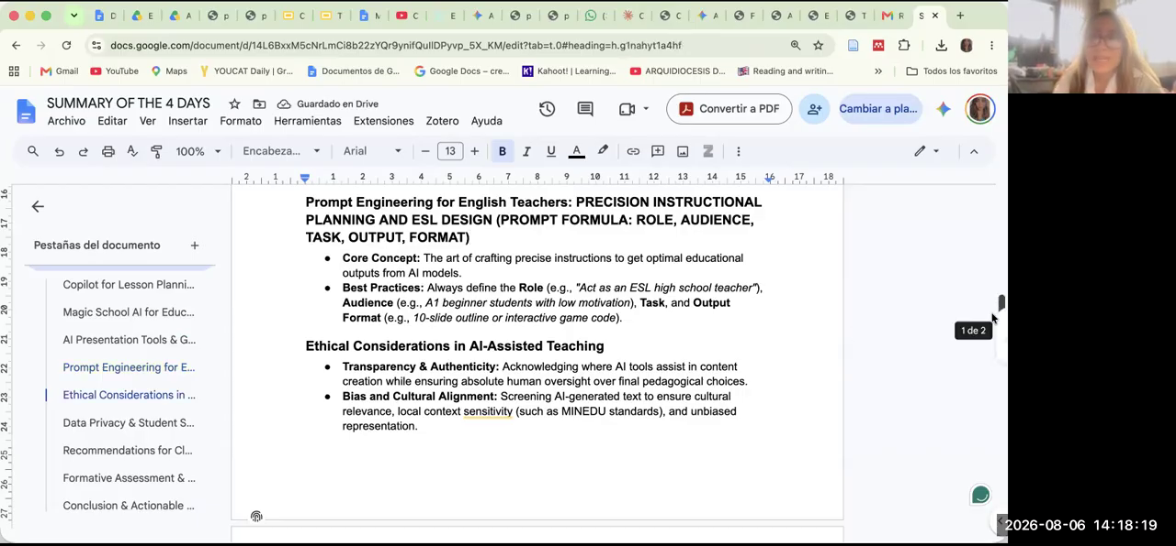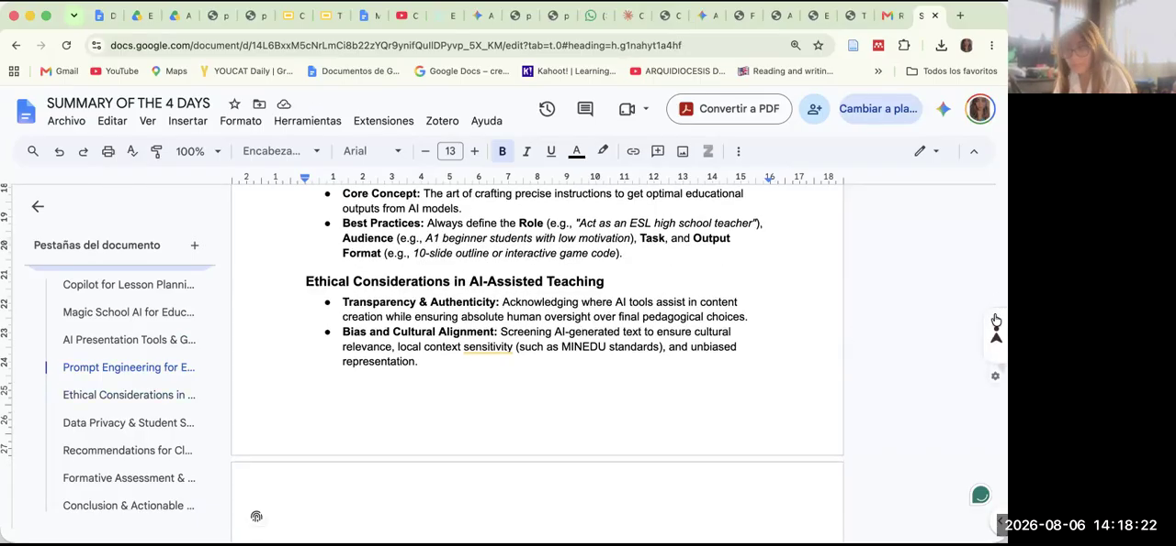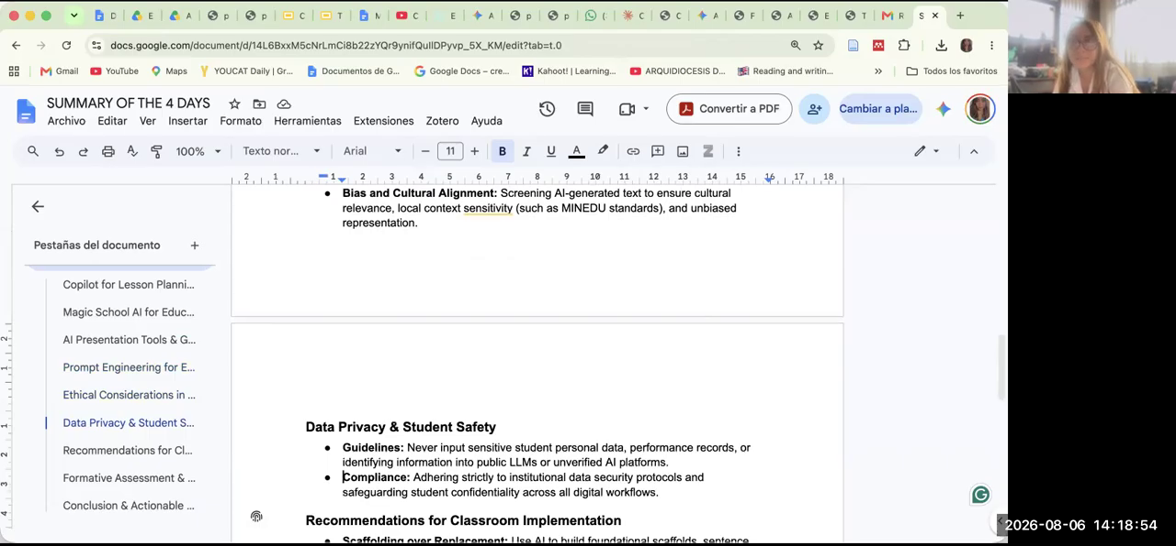However, there are some ethical considerations that we need to have in AI-assisted teaching. Transparency, authenticity. These tools assist us, but it requires a human-based format prompting for mainly pedagogical choices. According to bias and cultural alignment, we need to ensure cultural relevance, sensitivity, alignment to Mineduc and Common European Framework standards, and unbiased representation.